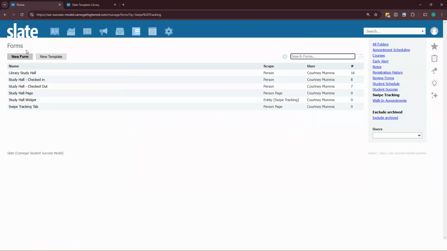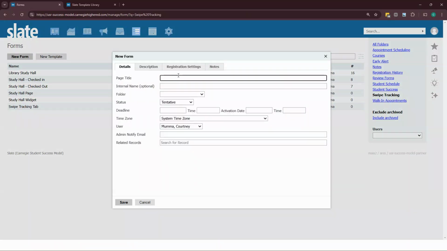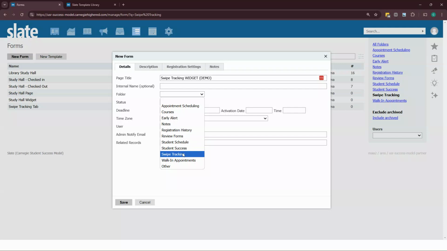So follow me over into forms. We're going to create a new form, and this is going to be swipe tracking widget. And I'm going to make this a demo folder. I can use a folder structure. I'm going to put it in swipe tracking, and I'm going to go ahead and make it confirmed. And those are the only settings that you need to create this initial widget.